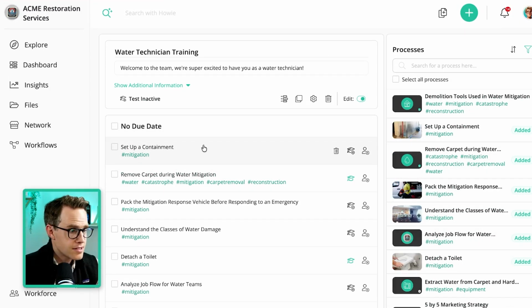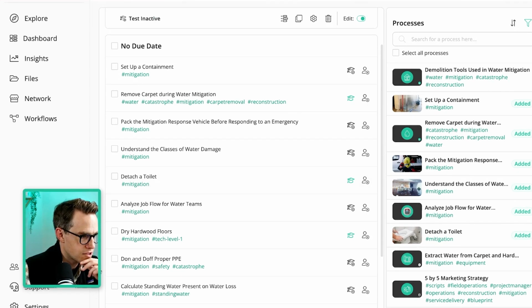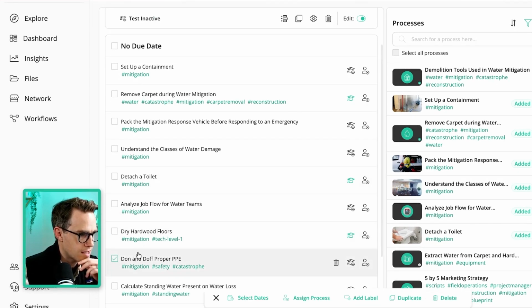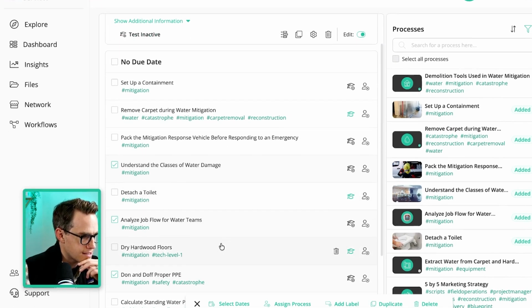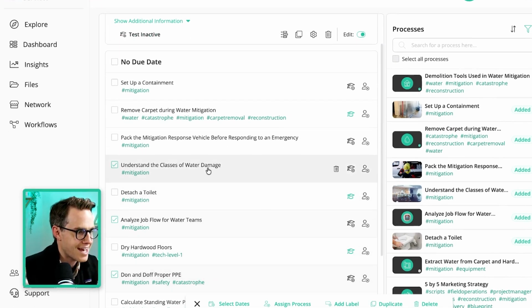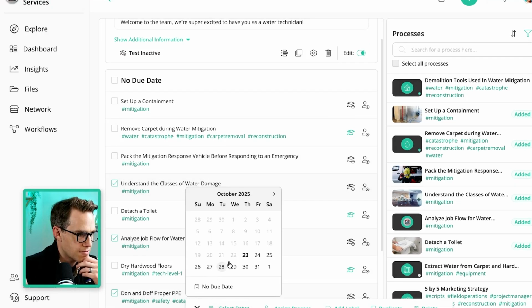So now what I want to do is choose the order that this is going to be assigned to my team members. And so let's say if I'm looking at these, super important right off the bat: don and doff proper PPE, analyze job flow, and understand the classes of water damage. I like this. This is good. This is the safety piece and the higher level theoretical part. Very, very important. So we're going to assign that for day one.